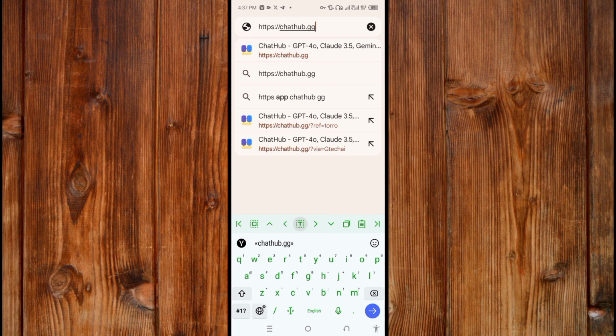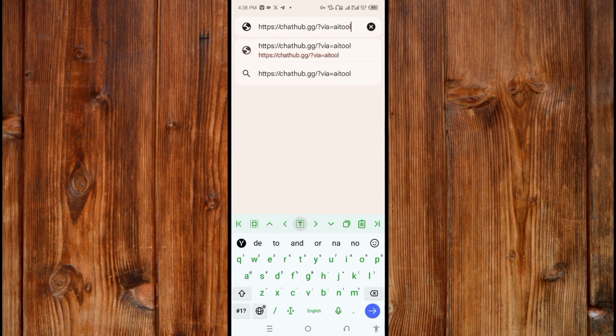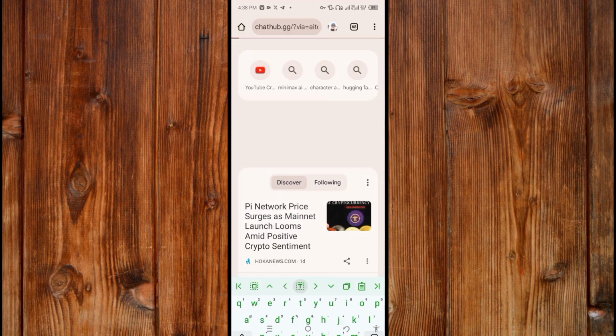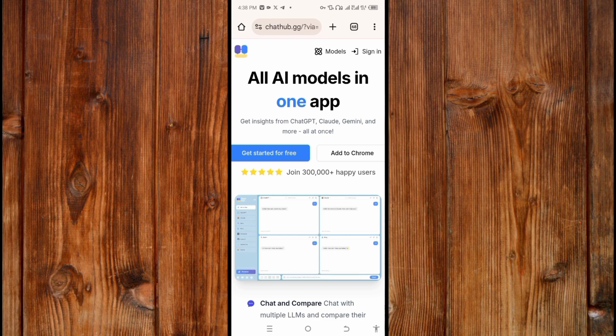https://chathub.gg/question var equal AI2 like this. As you can see, now click on search. Now we are in. Now click on get started for free. Now sign in using any email of your choice.